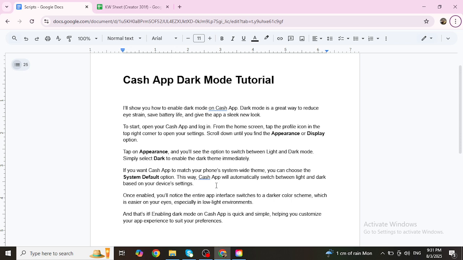And that's it. Enabling dark mode on Cash App is quick and simple, helping you customize your app experience to suit your preferences.